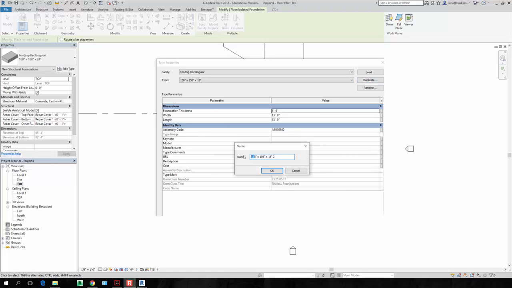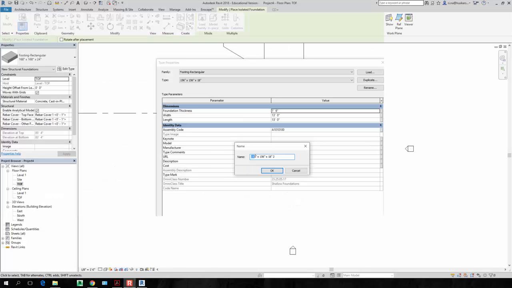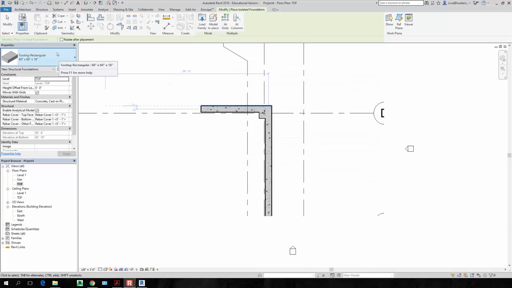So the smaller one is 60 by 60, right? Let's verify that. 5 foot by 5 foot by 1.5, that's about 60 by 60 by 18, right? That's right. So let's change that one to 5 foot. Then we say okay. All right.